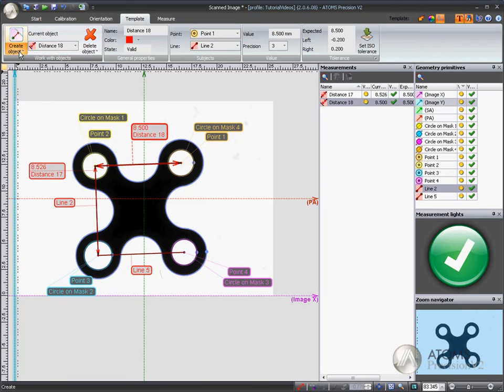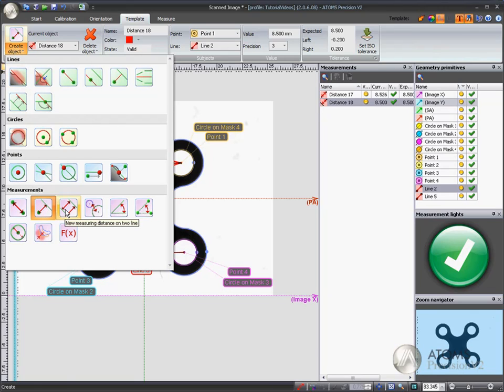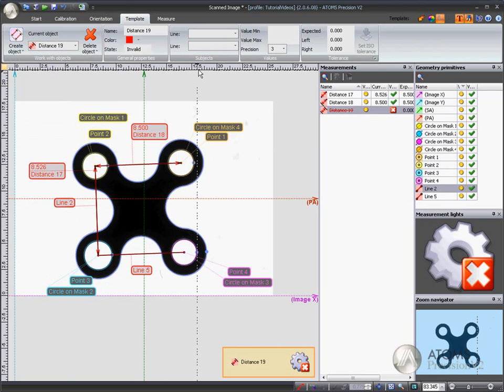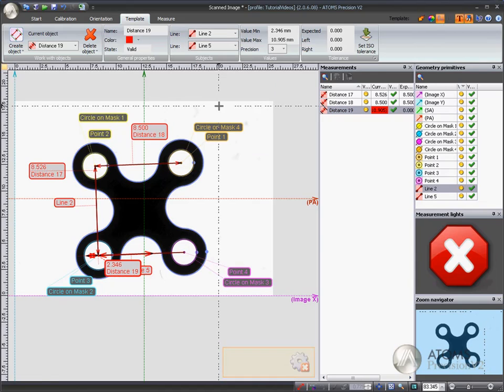To measure a distance between 2 lines, select New Measuring Distance on 2 Lines button from the Create Object drop-down list, and for this case, choose Line 3 and Line 4 from the Subjects panel. Don't forget to set the ISO tolerance, since it's an essential part of template creation.